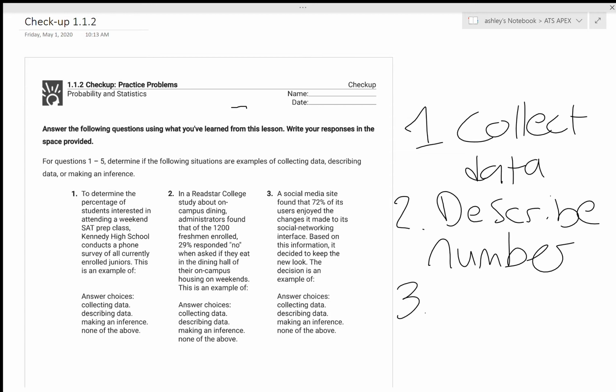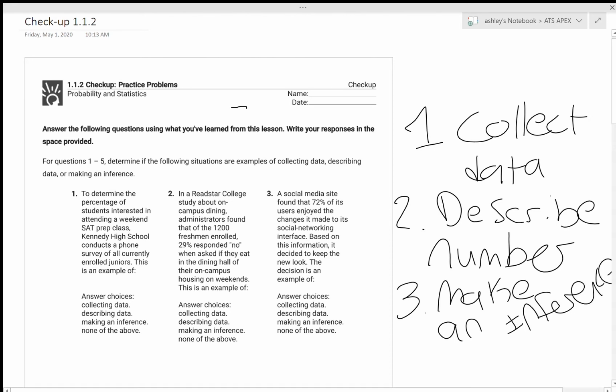The third thing you're going to do is make an inference. An inference is kind of like saying you're making a guess, okay? So you've collected this data and you see 80 students hate online learning and 20 students love online learning. The inference you're going to make is that most students don't like online learning, okay? And then finally, those are our three steps.